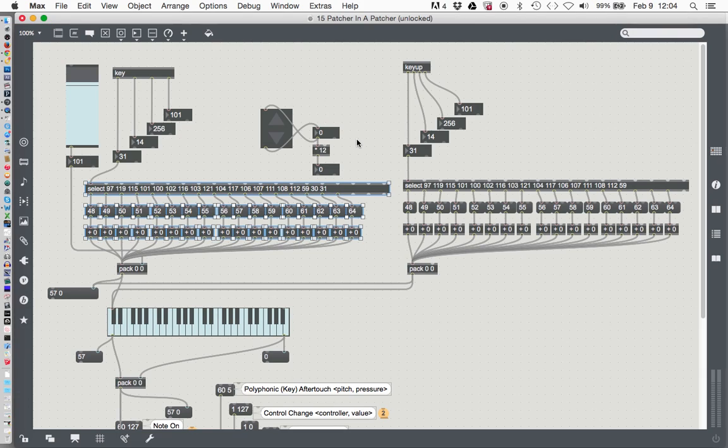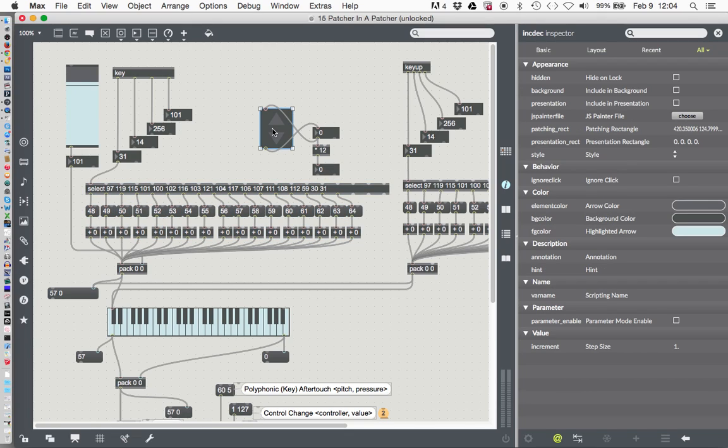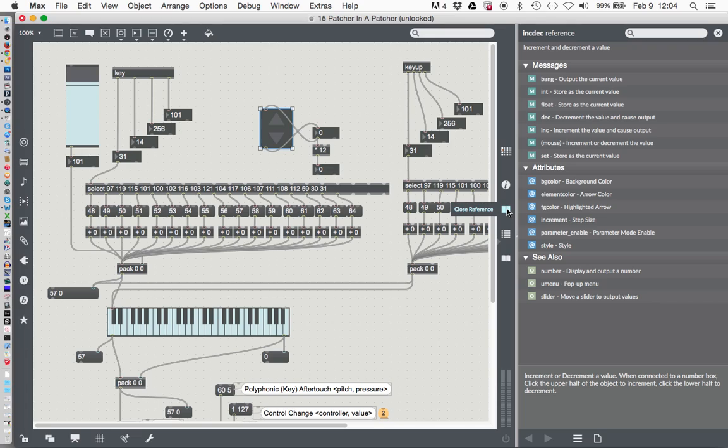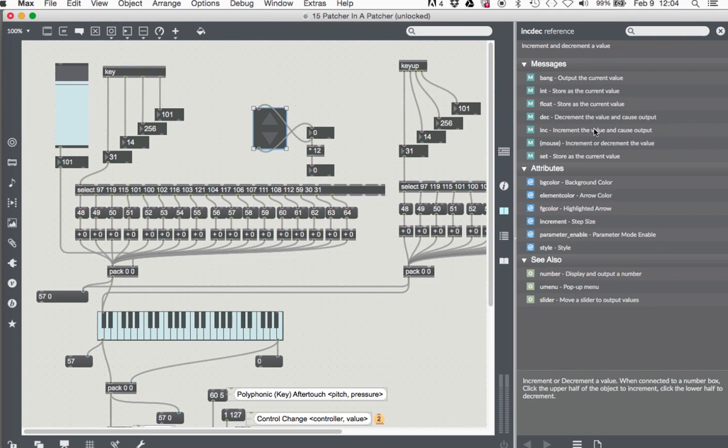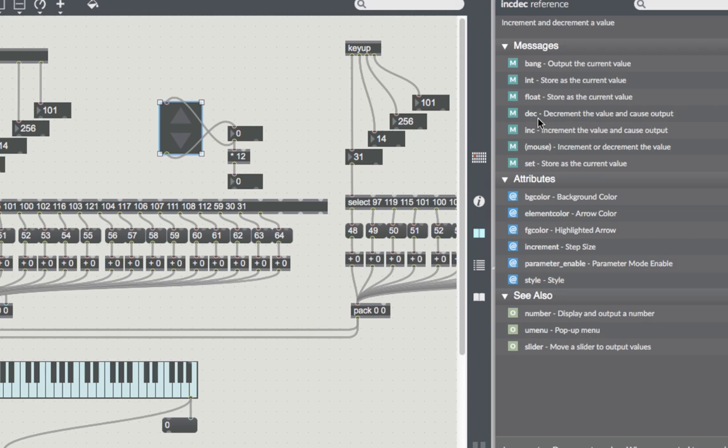What we can do is get our reference window out here, and click on this increment decrement object. Sorry, not inspector, reference. The one right below inspector is reference. And the nice thing about reference is that it tells you messages that you can send to an object. I will try to zoom in without crashing the computer here. You can see that two of the messages we can send are DEC for decrement and INC for increment. Increments up, decrements down.